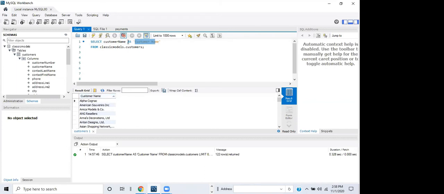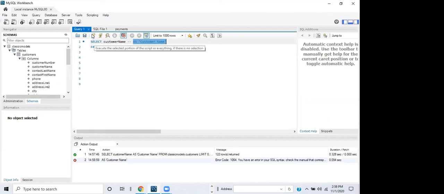Now, if I take this out, I'm just going to use a quick comment. If I do dash dash, that will comment out the AS 'Customer Name'. If I just do a select customerName, the column name, from classicmodels.customers table, then down in the result grid, my heading is just going to be the column name, which would be customer capital N name. So I'm going to execute this. The data will be the same because the statement's the same.